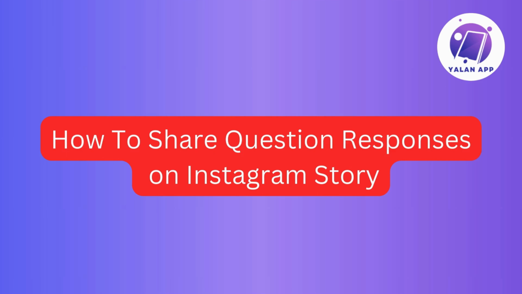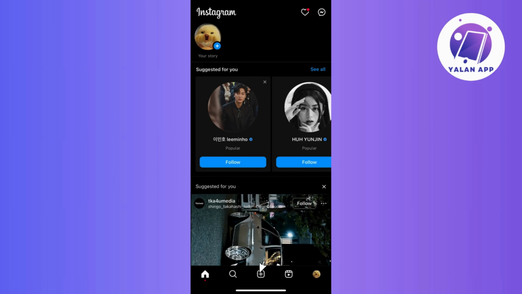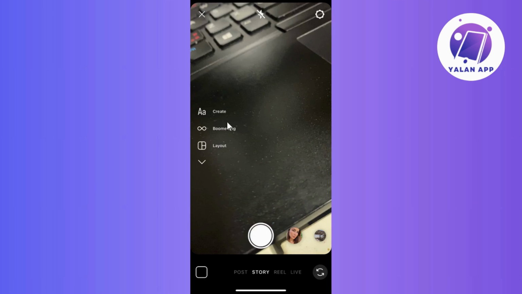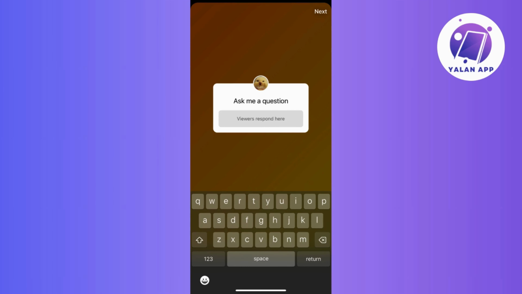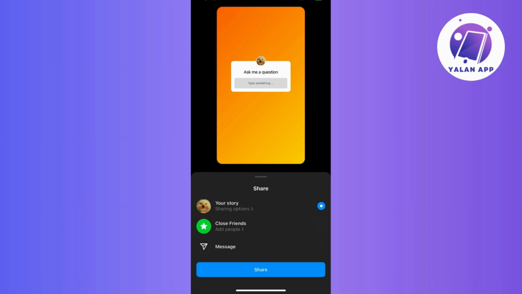story. To start, open your Instagram account and tap on the plus icon to access the story creation interface. Then next, select create and then choose the question option. This is where you can invite your followers to ask you question, join a fan survey, or help you decide on something. So go ahead, customize your question, making it as engaging as you like, and once you're satisfied, tap the share button to post it on your story.